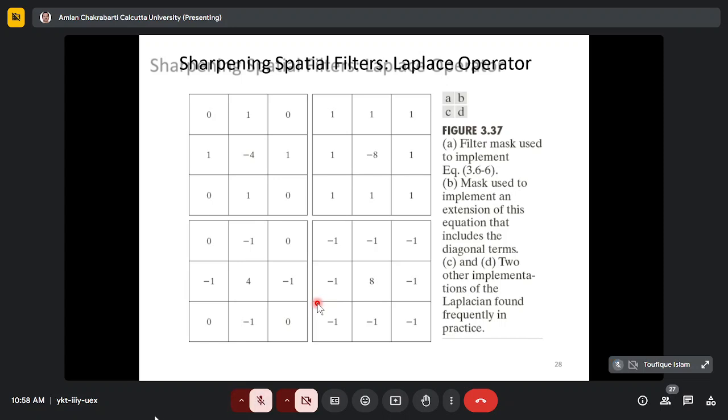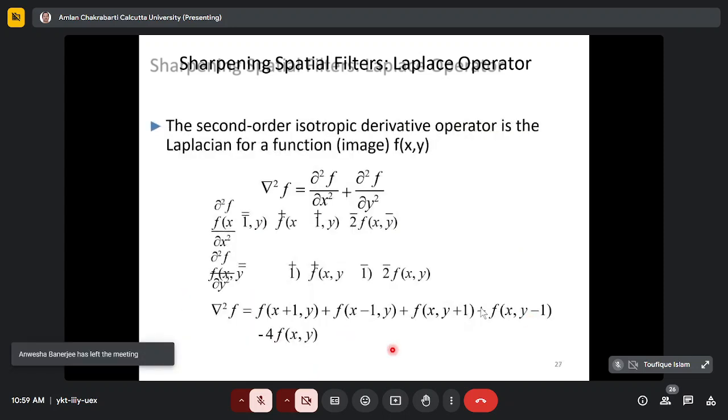And similarly, you can have different variants of this. Here more focus is given to f(x,y), so you give -8. Here it's just the inverse kernel. Instead of this being 1, we make this minus, and this is 4. So these are all Laplacian equations, which are nothing but the two-dimensional, second order derivative operations on the image.